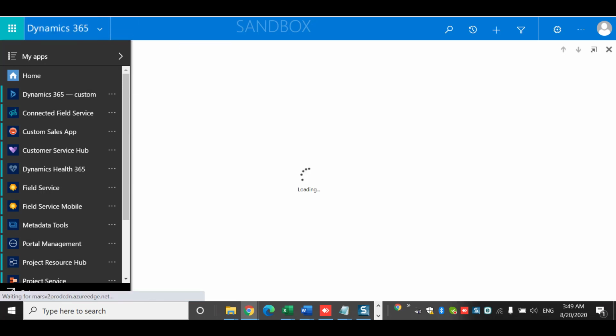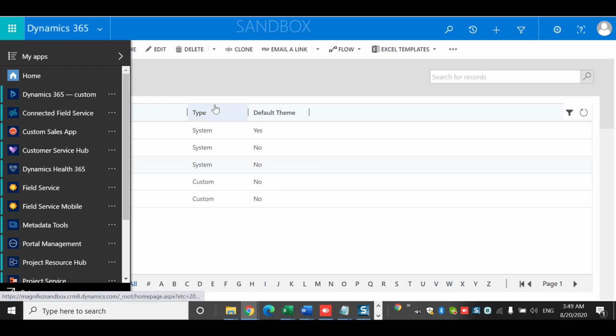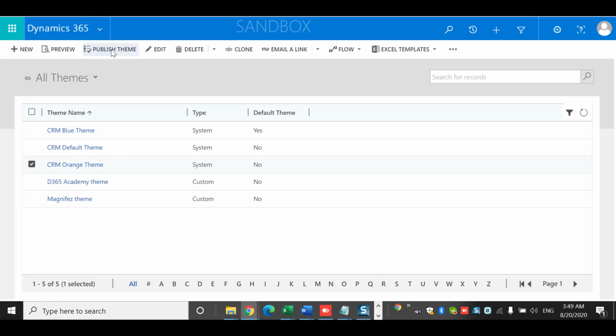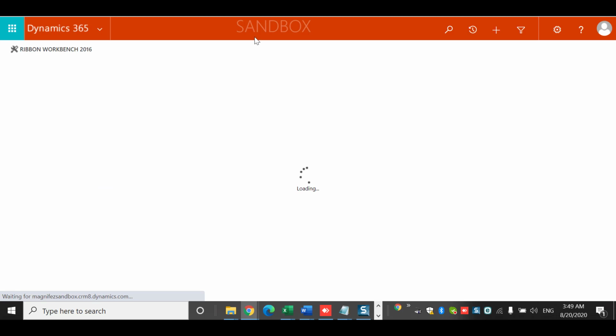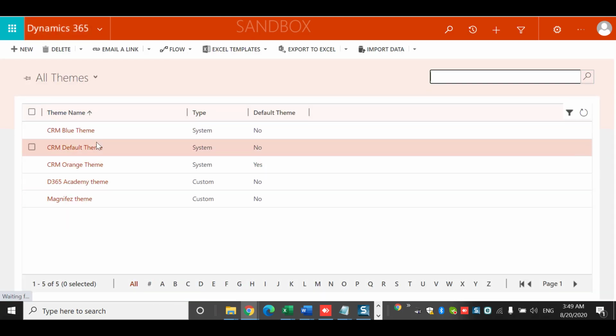Now you can go back, and if you want to apply the orange one, let me go back here, and here is the orange theme, and then click publish. So now you have the orange theme, right? So you understood how this is changing.